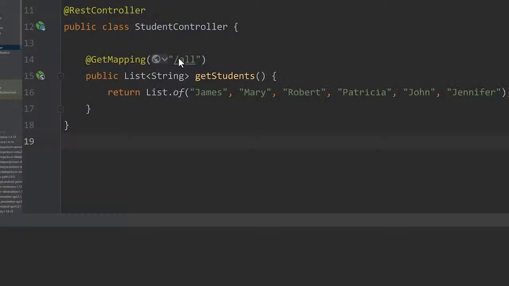Imagine you need a controller which will return a list of objects. Let's say your controller will return a list of DTOs. For simplicity, here I have put strings. So my controller is returning a list of students.